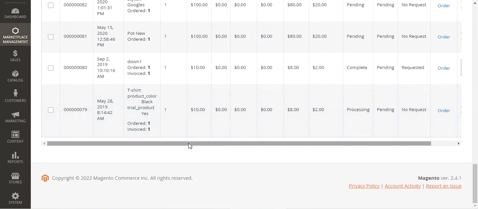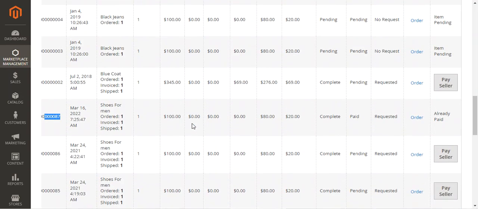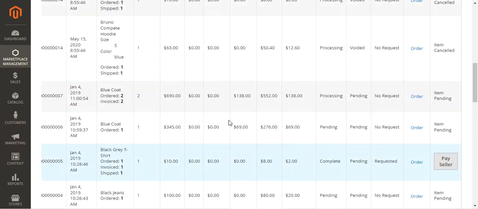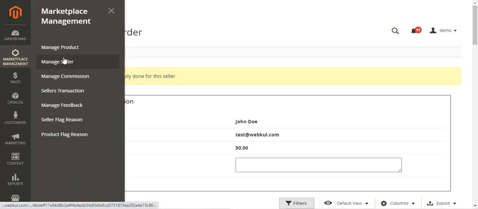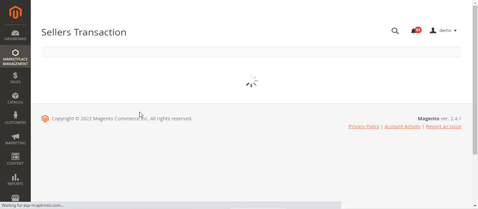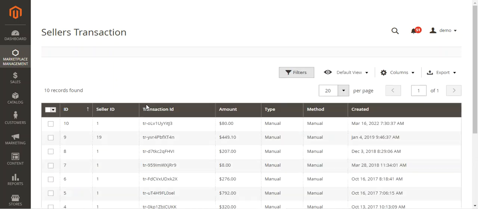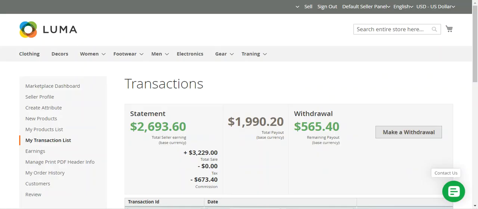Now if I scroll to the right and go back to the order number 87, you can see that it says already paid to the vendor. This transaction can be checked by the admin by going to the seller transaction section under the marketplace management, and there the admin will find the particular transaction. Here is the transaction ID, the amount $80, the transaction was manual, the method was manual, and the creation date is visible here.